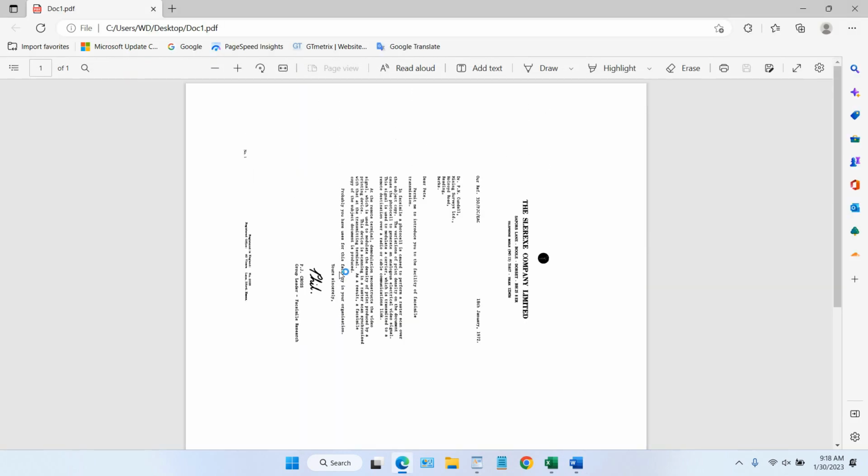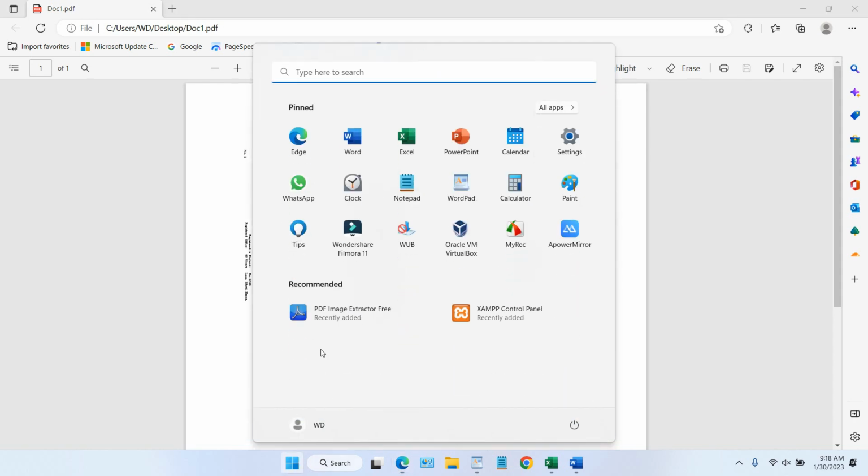And you are done. Whatever method you like, it's up to you. And for software like PDF Image Extractor, you can get it in the pinned comments.